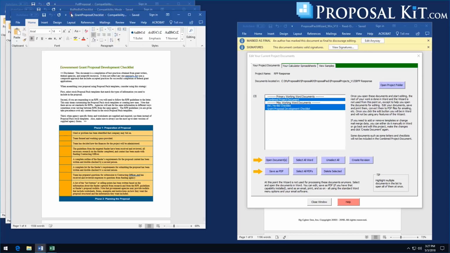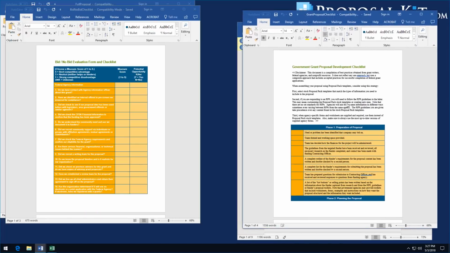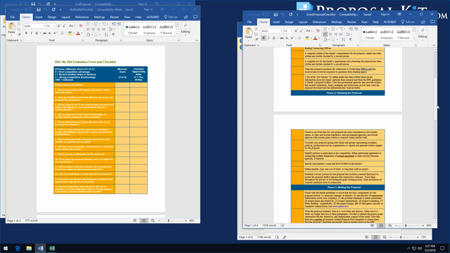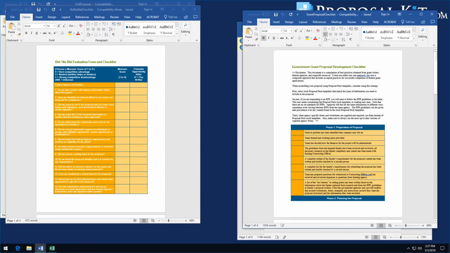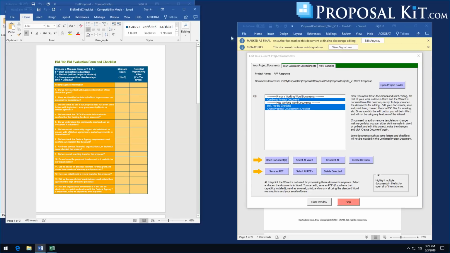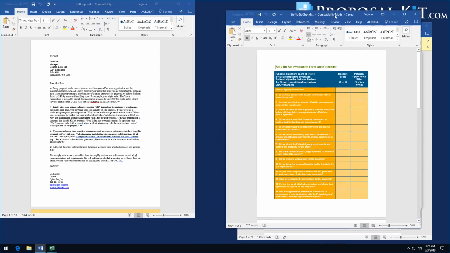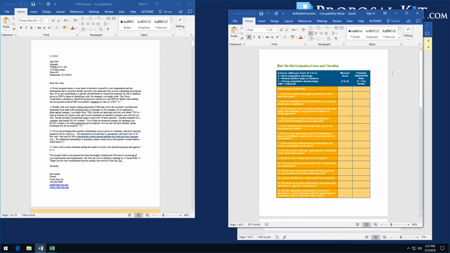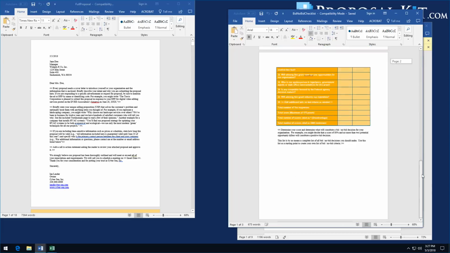You'll also see our grant proposal development checklist document has been created. We can customize that as needed to help us fill in and finish the proposal. And a bid, no bid checklist, same thing. You can just use this as you see fit.